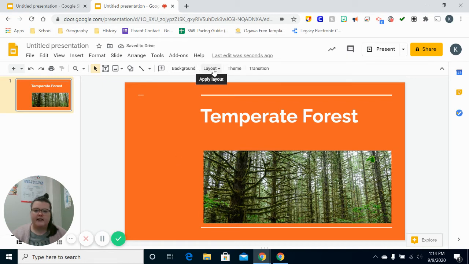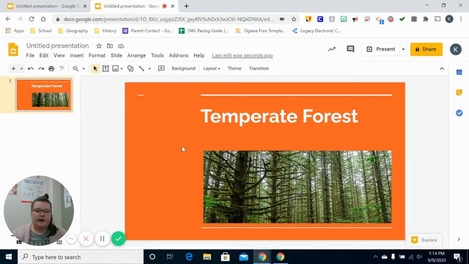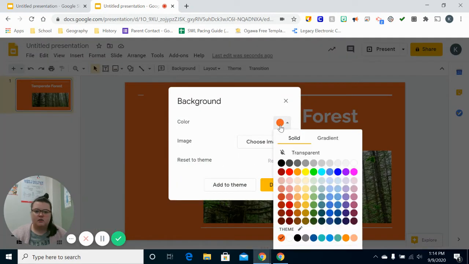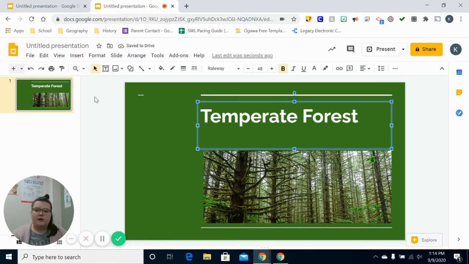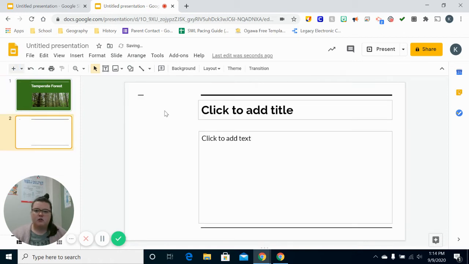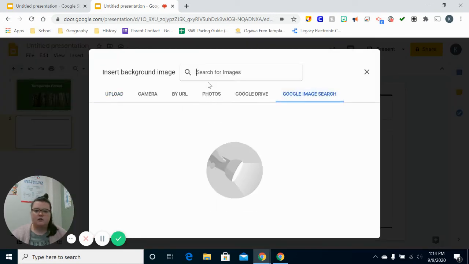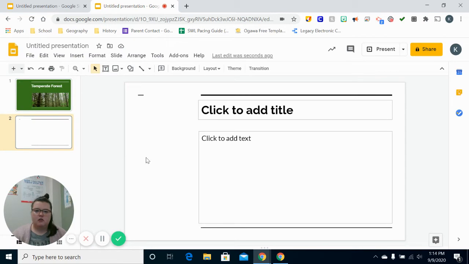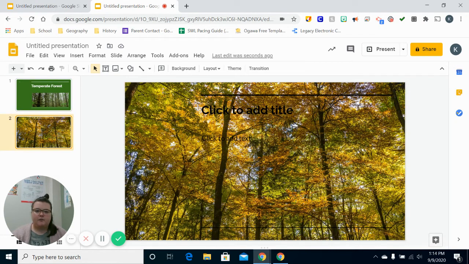And then let's say, okay, so my background is orange, but my picture is green and I don't like that. So if you come in here and you right click it, you hit change background, I can change the color so that it matches my picture better, okay? What you can also do is if you right click, you can hit change background and then you can have an image as the background. So temperate forest. So now, instead of this green image, I have this image of the forest, okay?